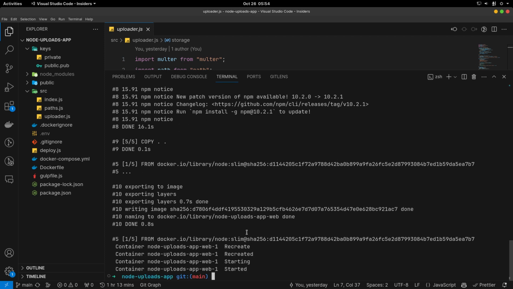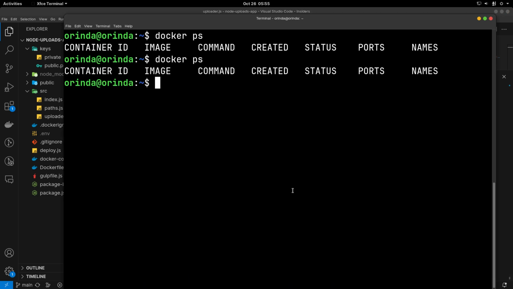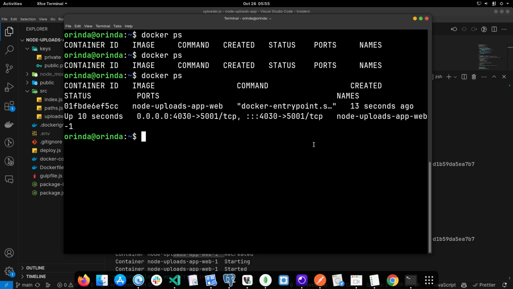Okay, yeah, now our container is up and running. So if we come back here to docker ps, we should be able to see our container is running, but our exposed port is 4300 while locally, we can just run a curl.